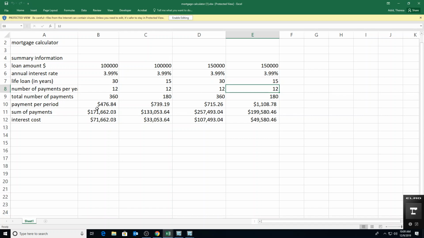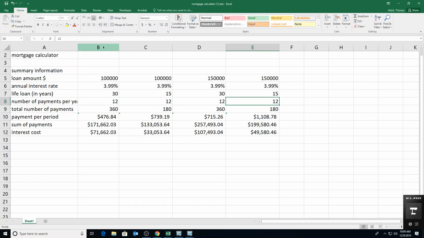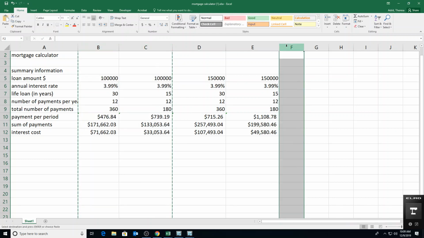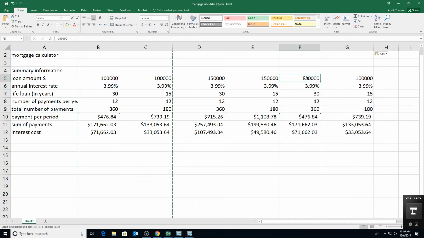This is your payment for $100,000 at 3.99%: $476. That doesn't include your interest, and it doesn't include your property taxes or your home insurance. But at any rate, to pay your home off in 15 years instead of 30 years is not double the payment. So it's often a good idea to do that. So the way I would use this, I would leave the original sheet the way it is. I would say Control-C and copy and paste, and then put in house prices that you're looking at.